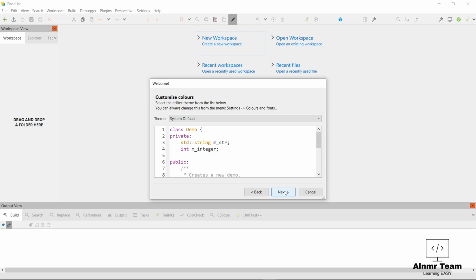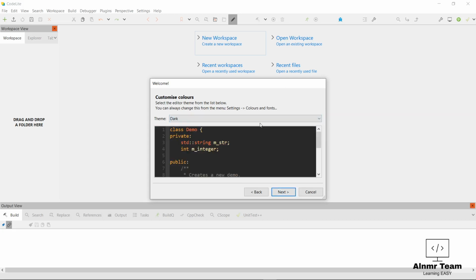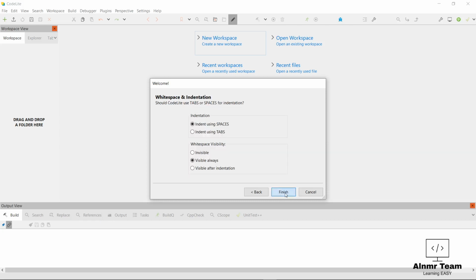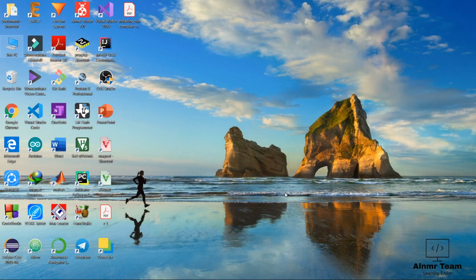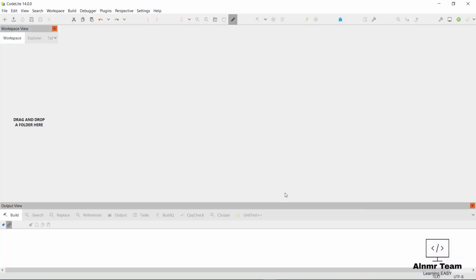for the theme, I will go with system default because it looks better when recording videos. You can go with dark gray, it's your choice. I will stick with system default. Then next, we don't want to change anything regarding indentation. We will learn what indentation means in later videos. And then finish. It will restart itself. It's super easy.